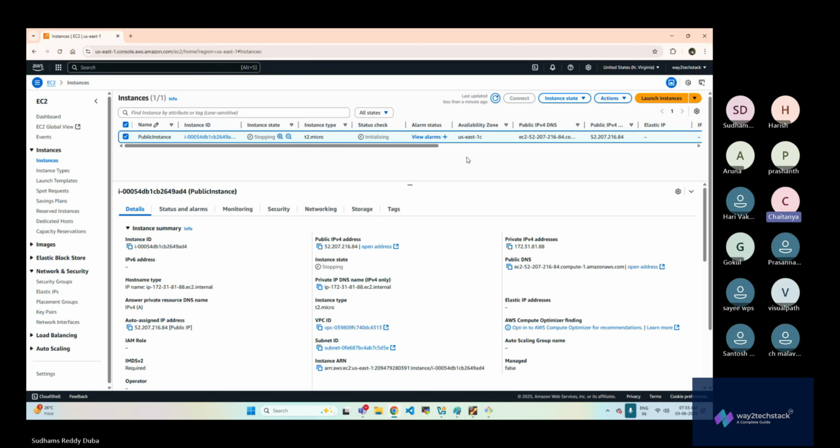Why do we need to reboot the instance, Sudhams? Why do we reboot the instance? In which case? See, there are certain conditions, I told you, right? Sometimes you might have upgraded the kernel. In order to activate the kernel with the latest version, in those conditions, you have to reboot the instance. That is one example.